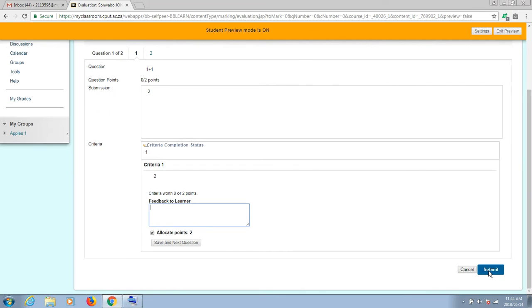All right, sorry, before I click on submit, I can just save and go to the next question, to question 2. All right, so again, take it from the top. Question is 1 plus 1. Submission answer is 2. The criteria is that it's 2, so the student got it right in there. All right, so this is criteria 1, so you click on save next.